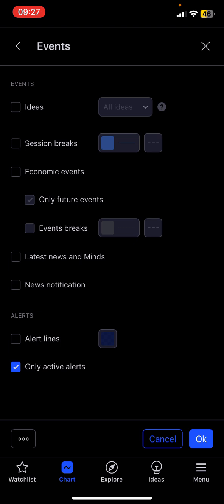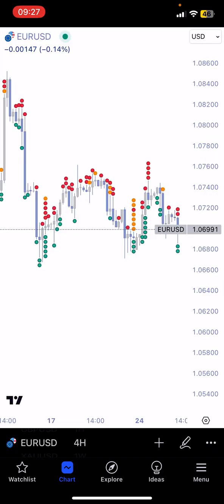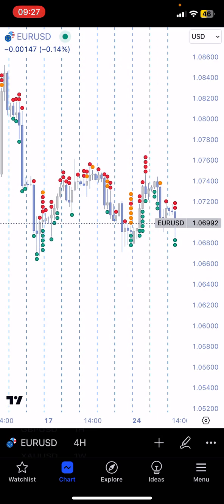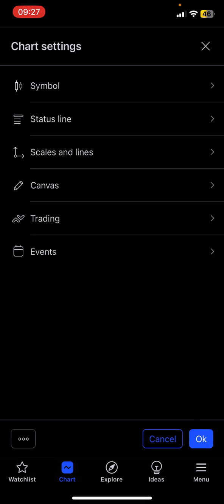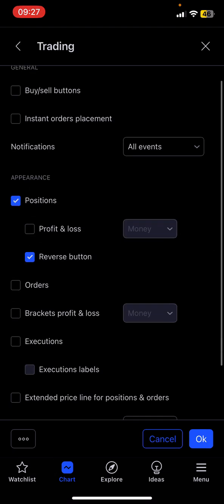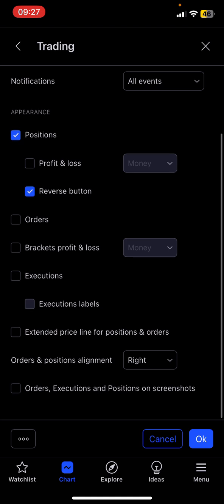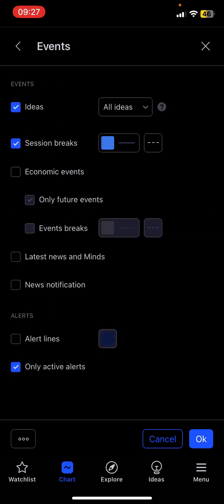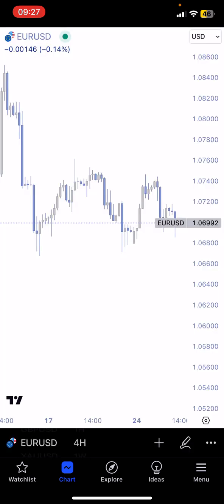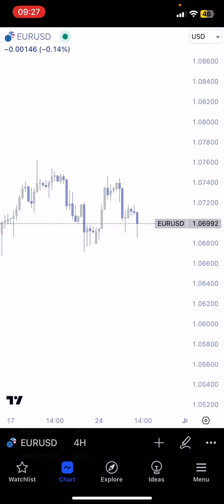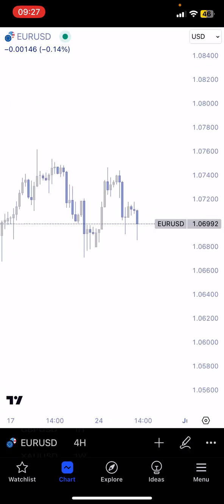For me, I put off all those events. I don't want to see all those trade ideas or session breaks. Peradventure you're seeing stuff like this and you don't like them, just come to settings, go over to trading, and go to events. You see ideas? Just take them out. Session breaks, you don't want to see that, just take it out and okay. And that's just it, guys. Your charts will look as clean as mine.